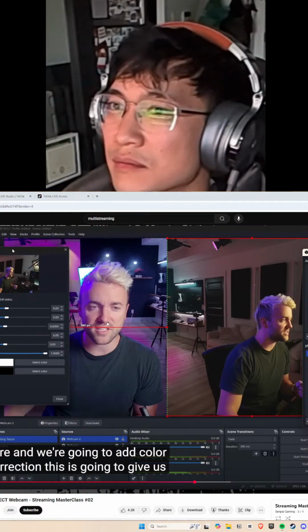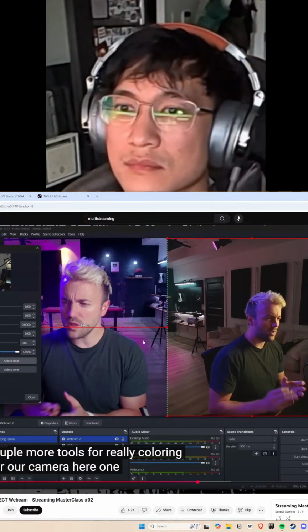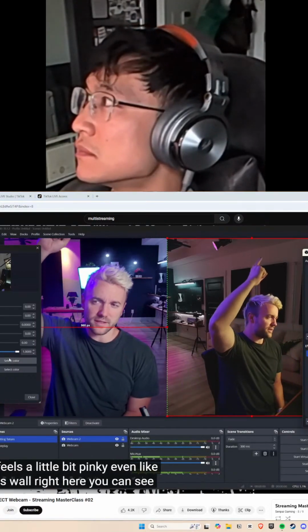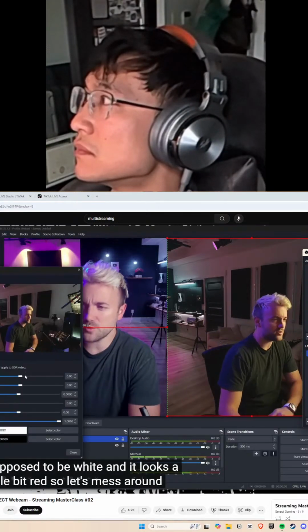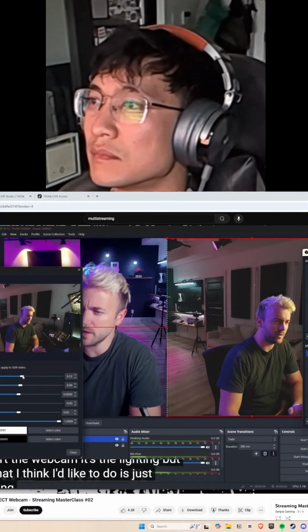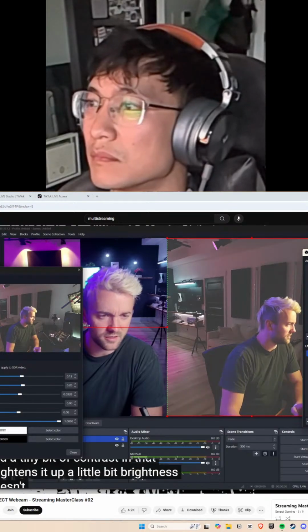I think that's good. A couple more tools for really coloring our camera here. One of the problems I have is it feels a little bit magenta, a little bit pinky. Even this wall right here is supposed to be white and it looks a little bit red. So let's mess around with color correction just a little bit. Fully aware that the biggest problem right now isn't the webcam, it's the lighting. But what I'd like to do is bring up the gamma a little bit and then add a tiny bit of contrast in. That brightens it up a little bit. Brightness doesn't look good. We don't want to do that.